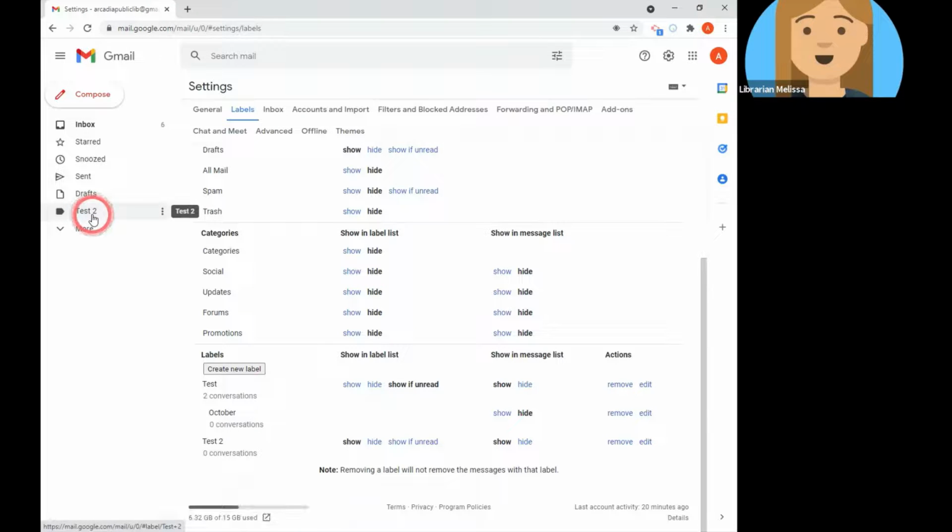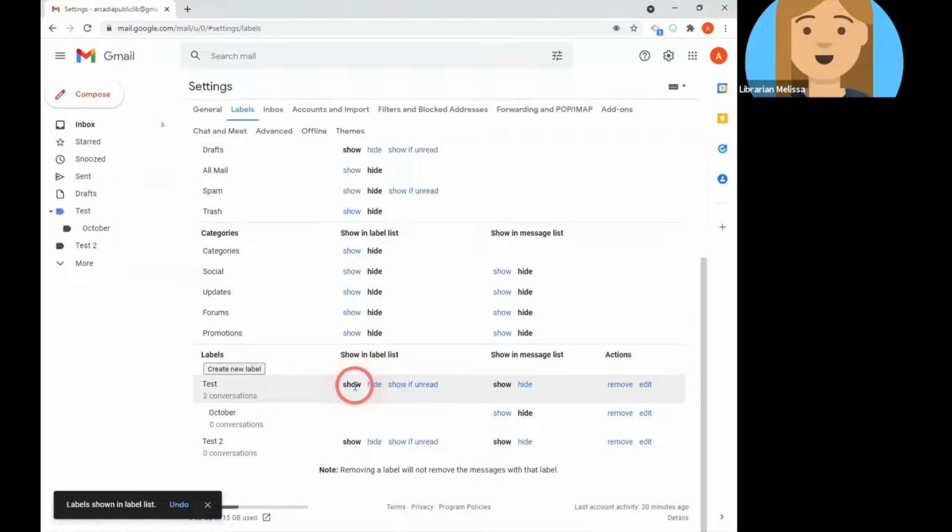But if for some reason I did have an unread email, it would show up here, but only while there is an unread item. So I can fully hide it with hide. I can show it and have it show all the time, or I can have it show if unread.